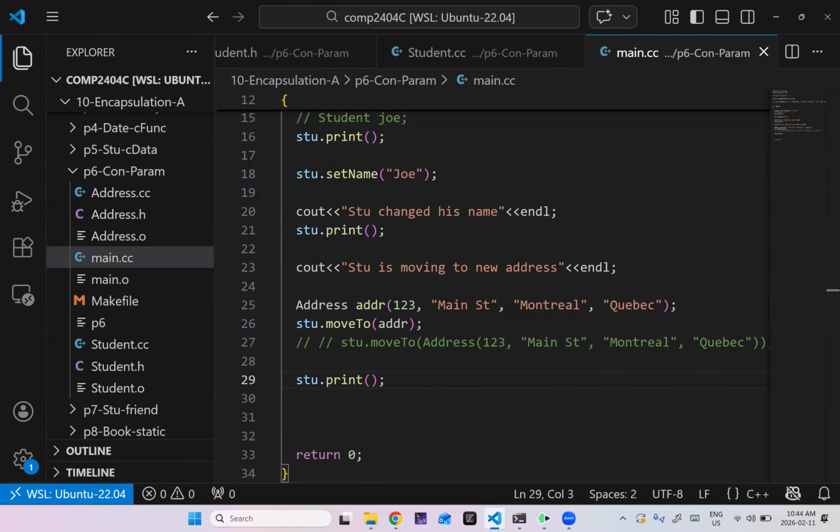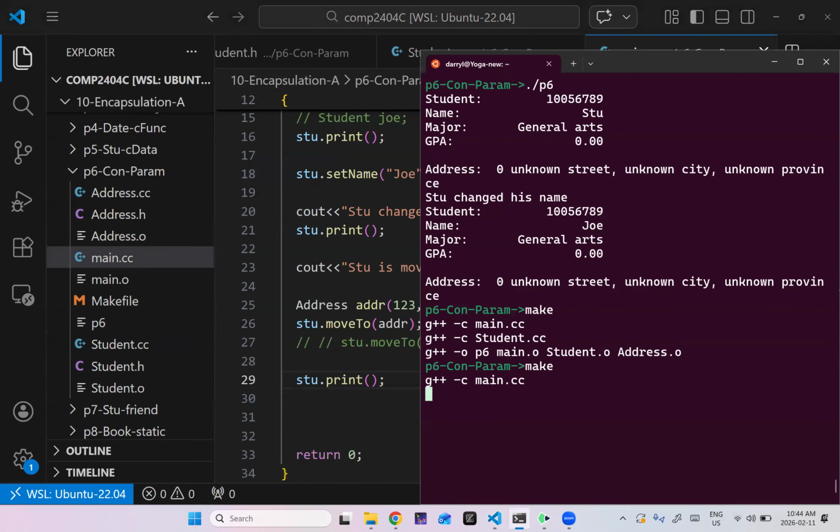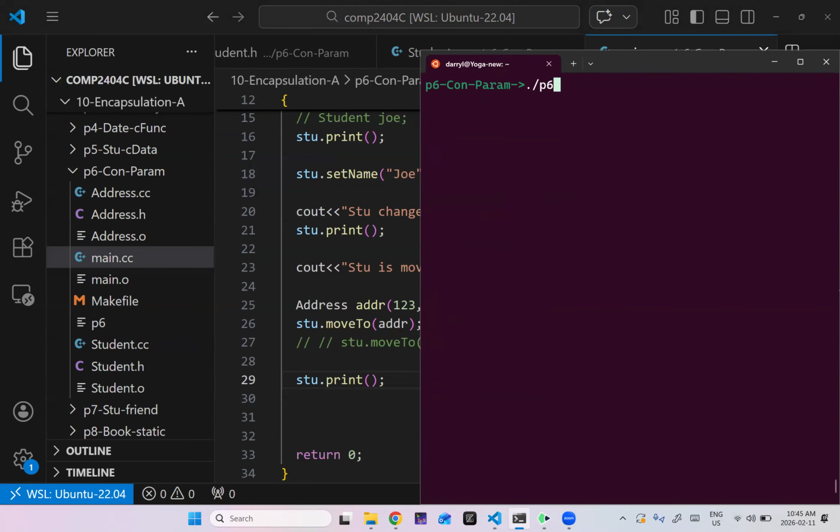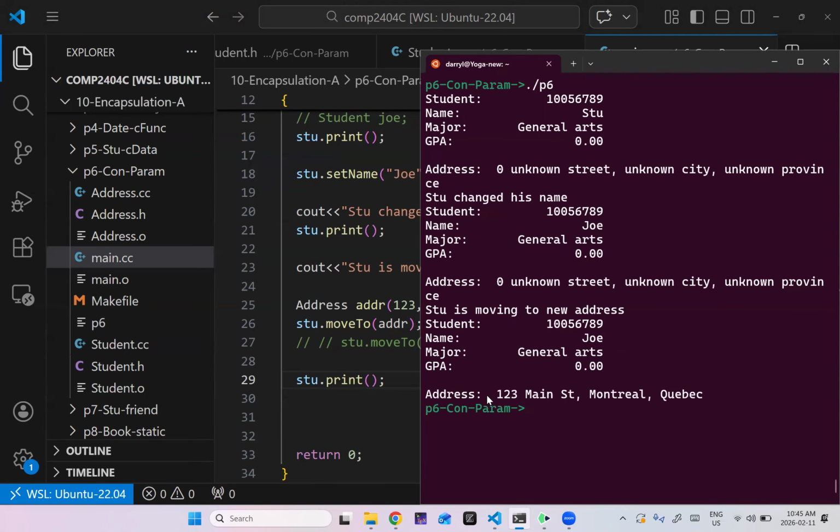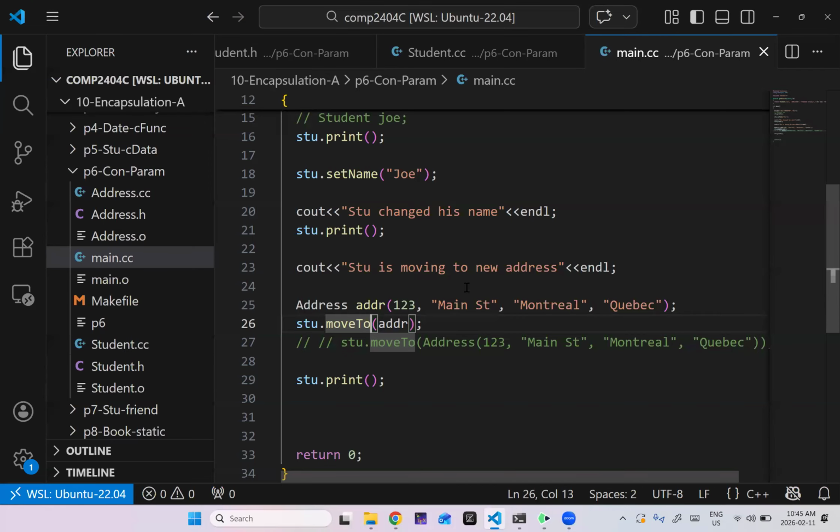So Stu is going to move to somewhere. He's currently homeless, but we can see that Stu now moved to 123 Main Street, Montreal, Quebec. Okay, well, this is kind of a little bit awkward because I've had to make this temporary address object. And maybe I don't want to do that. That seems a little inefficient to me. Maybe what I want to do is similar to what I do with string literals. I want to do like an address literal, right?